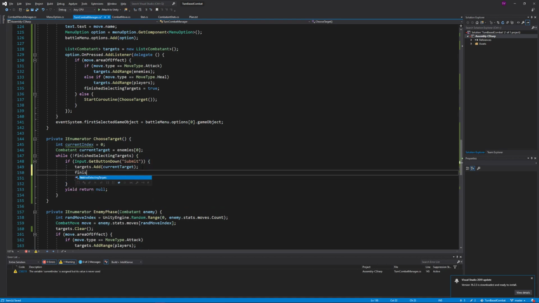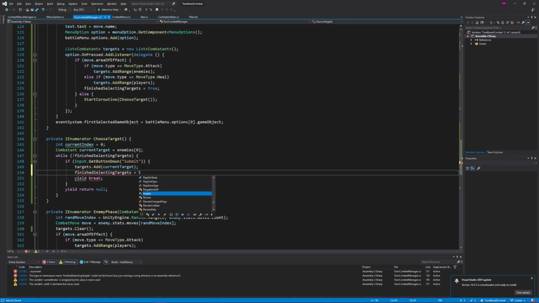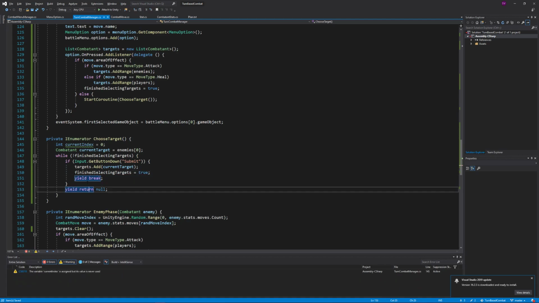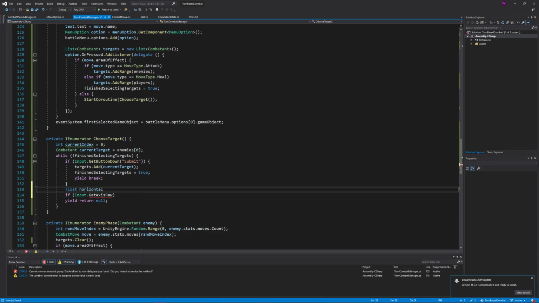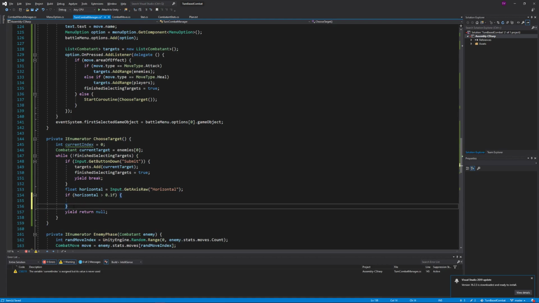We also need to, of course, set finish selecting targets to true. And then of course we need our if Input.GetAxis. I guess we'll just create a float horizontal equals Input.GetAxisRaw horizontal. If horizontal is greater than 0.1, then we increment to the left. Otherwise we do it to the right. I think so. No, the other way around.